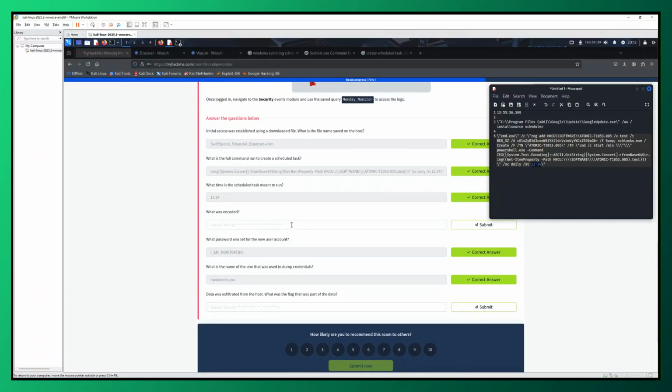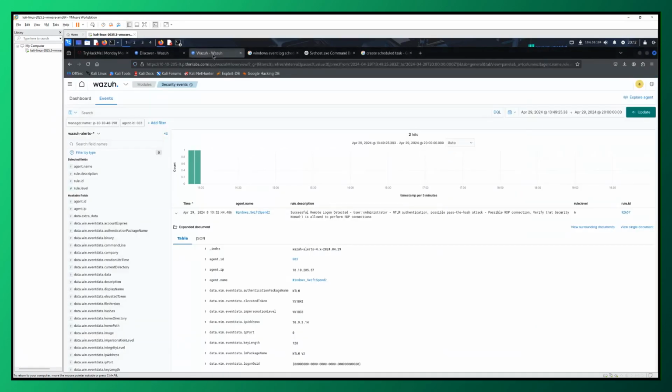Now, the thing we need to figure out is what was encoded. We don't know. So we need to figure out what was encoded, and we need to figure out what data was exfiltrated from the host.